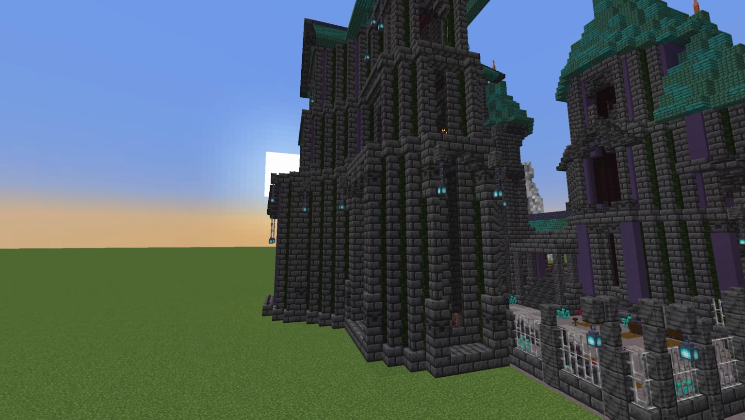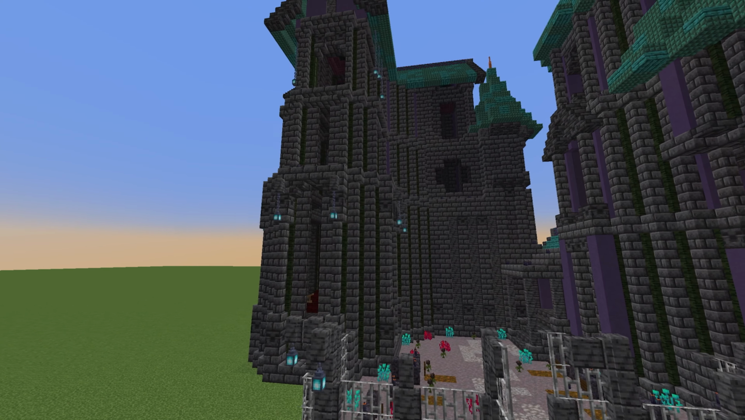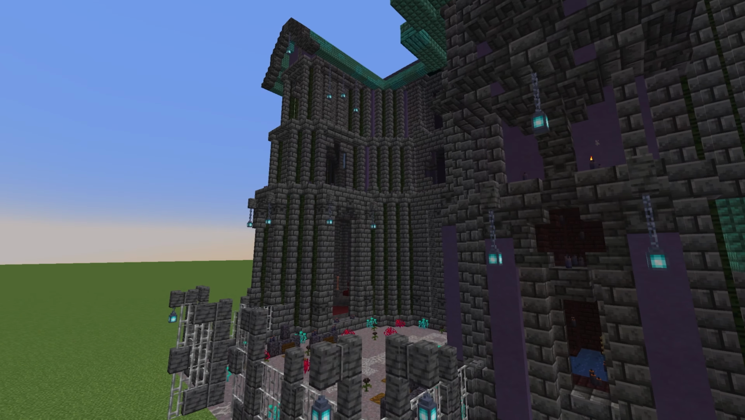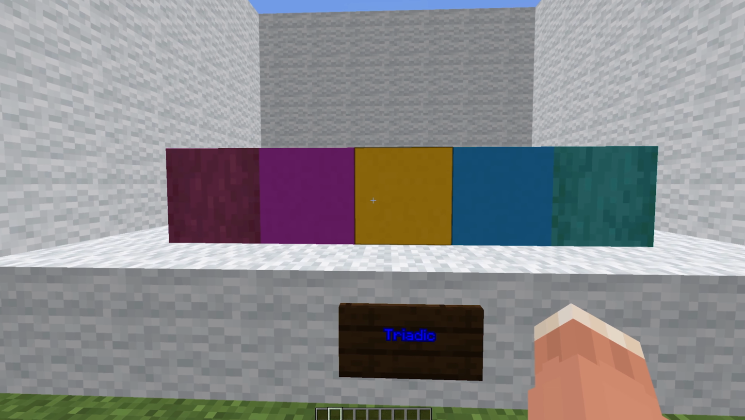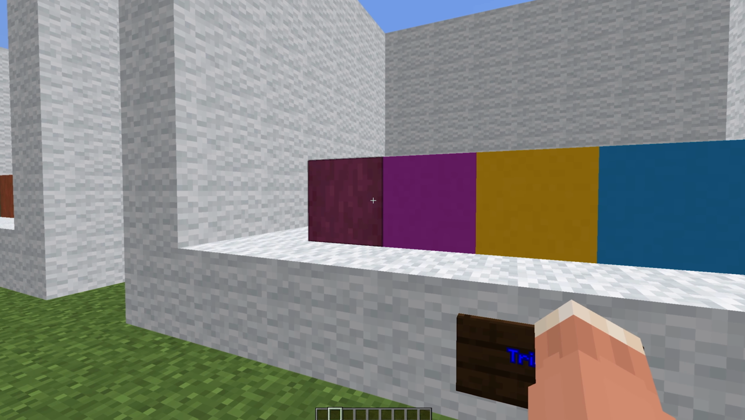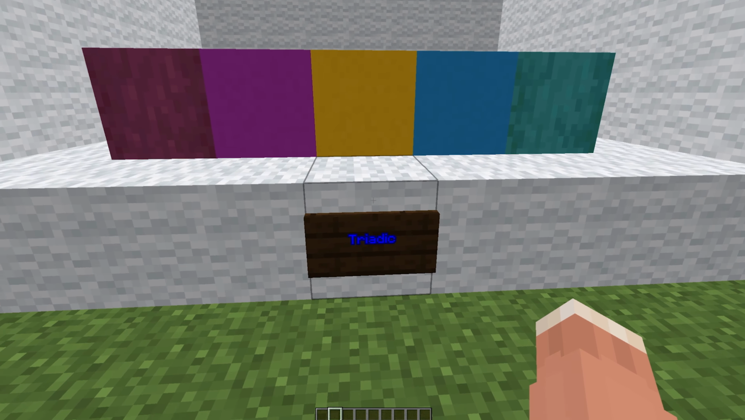By having little pops of colors throughout the build that is framed by the deepslate, it gives your eyes details to focus on. The fifth color scheme is the triadic one. This color scheme offers high contrasting color palettes.